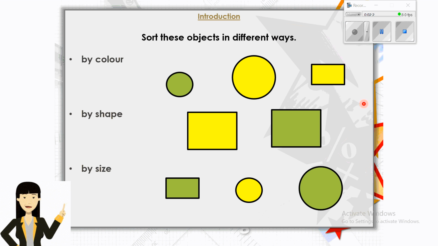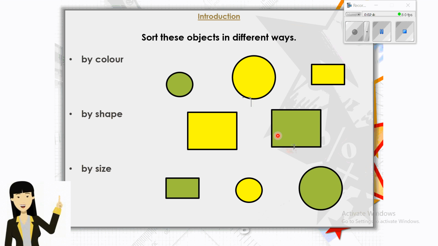Can you see these lovely shapes? Excellent. They are circles and rectangles. Here I have different circles and rectangles in two different colors. What are the colors? Perfect. They are yellow and green. And can you notice we have different sizes?